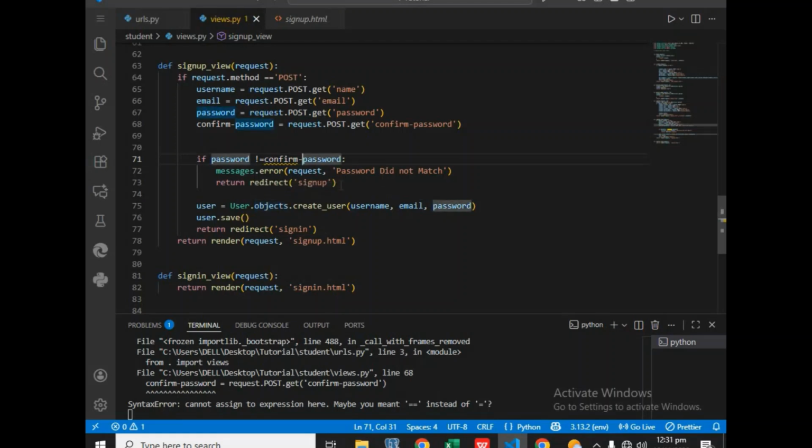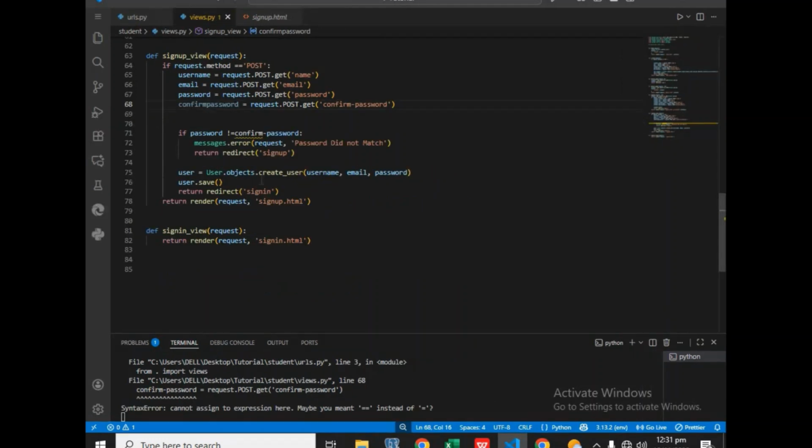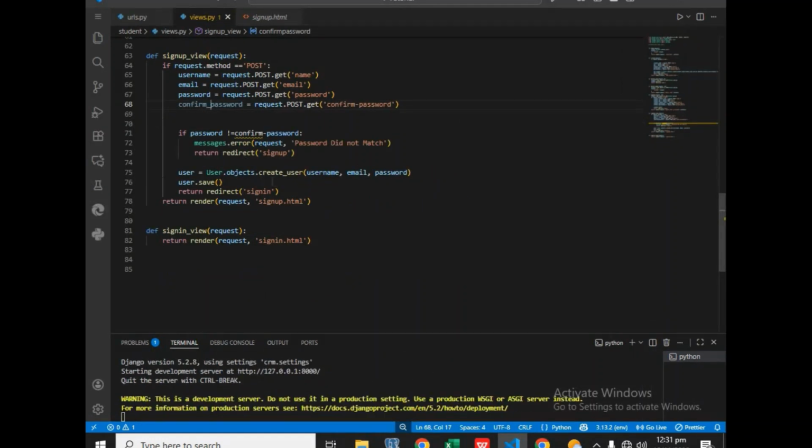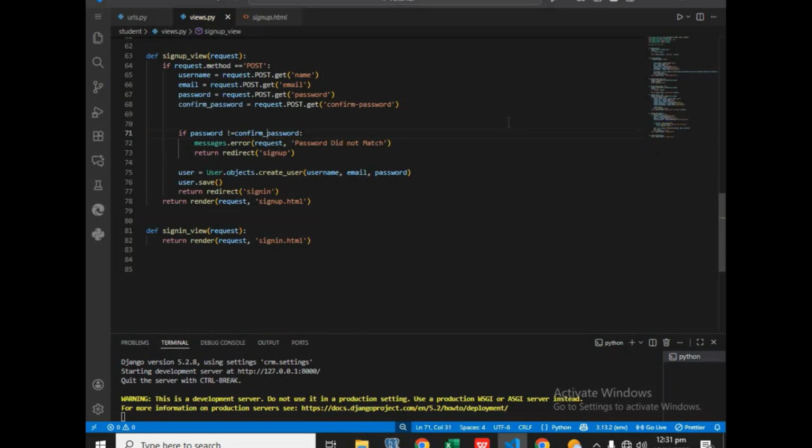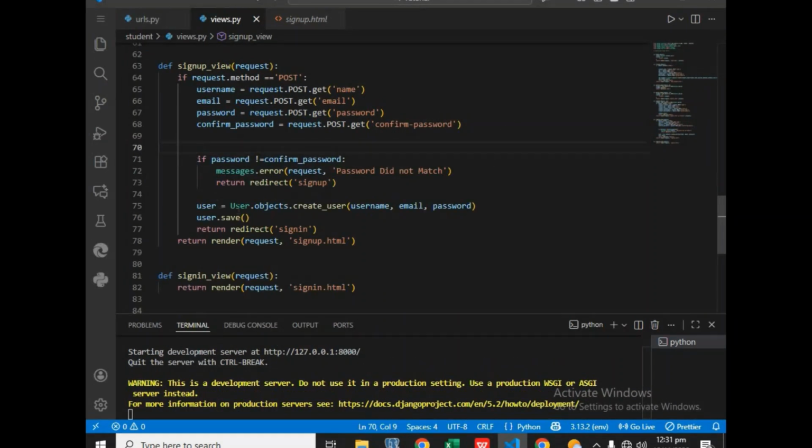Okay, I see the error. So here we need to say underscore password, and we also say underscore password here. Okay, let me bold it. So as you can see now, the error should disappear.